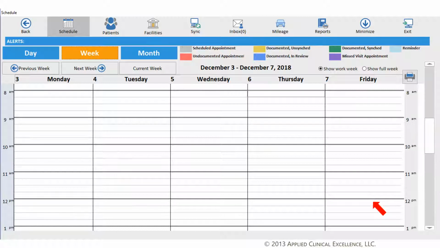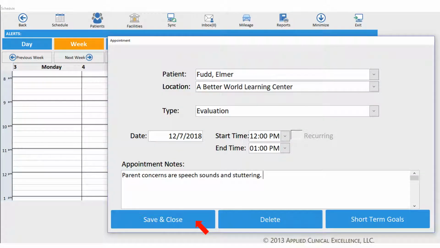In order to schedule an evaluation appointment, the user will once again tap on the day and time of the appointment. The user will select the patient, place of service location, the appointment type Evaluation, and enter any appointment notes as necessary. Keep in mind that appointment notes are essentially a reminder or self-note for the clinician regarding the appointment. These notes don't go anywhere, and they do not appear on any documentation. They are only informative for the clinical user.